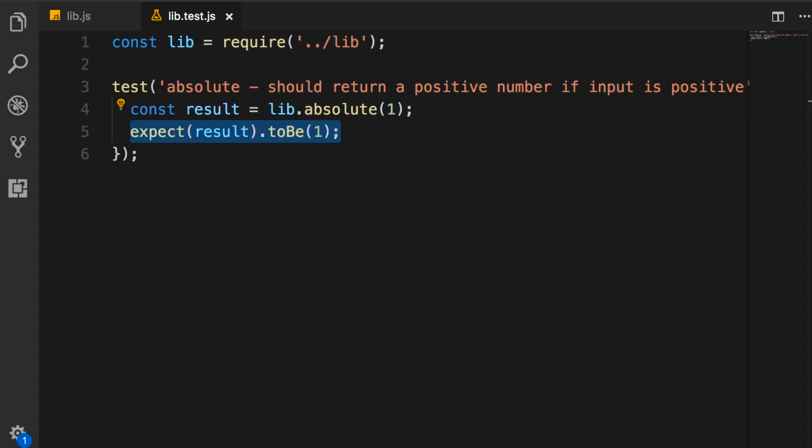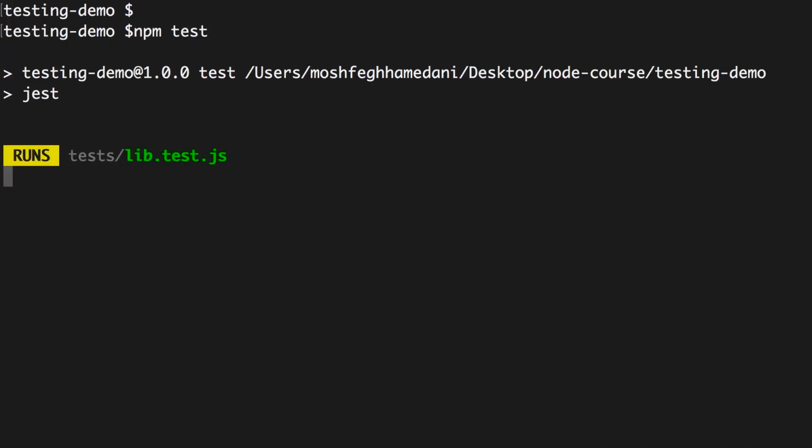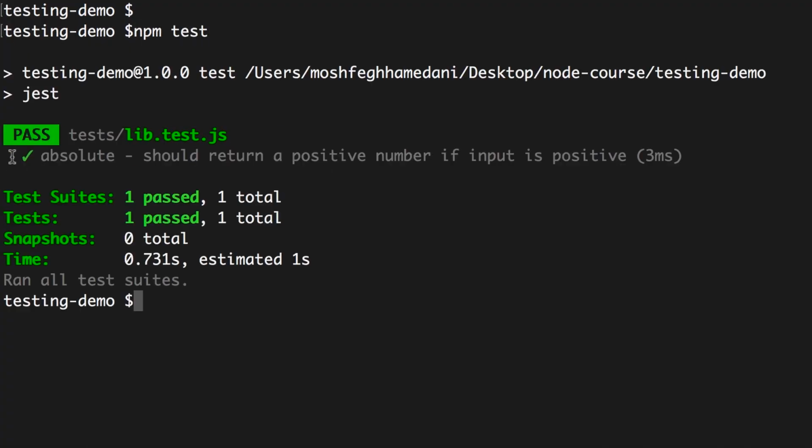Now let's run this test. So back in the terminal, npm test. Okay, our first test passed successfully. Beautiful. Now let me show you these matcher functions.